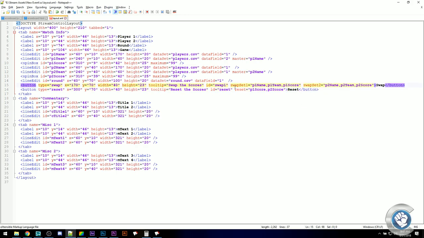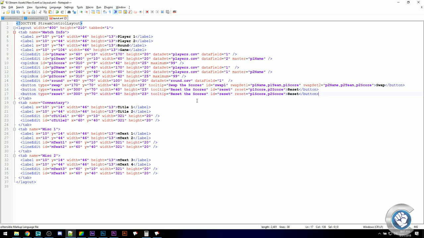Then we're going to make one more reset button. Something important when you're making buttons in Stream Control, you see how this one's called Swap 1? It is very important to give a different, unique ID to every button. So we're going to do Reset 1 and Reset 2. These buttons will just not work if there's two of the same ID. Make these buttons a little wider just so they're kind of easier to hit.